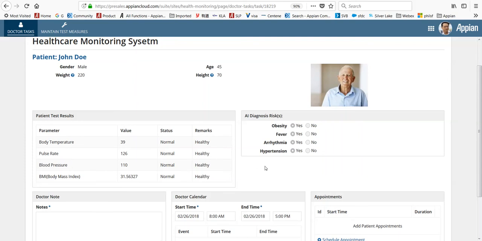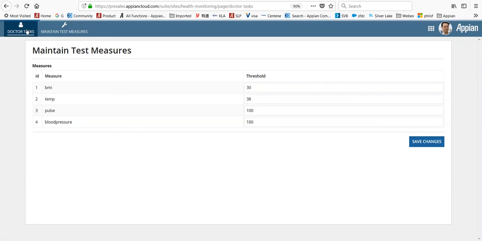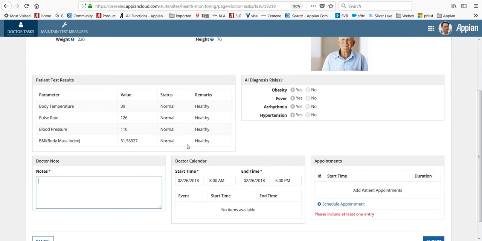Those measurements are going to use a decision table, the rule engine is going to use a decision table, and look at the thresholds, which are defined here, so the admin can come in to modify them if they need to. If any of the thresholds have been crossed, it's going to be diagnosed as either fever, arrhythmia, hypertension, or obesity. Any of those conditions being met is going to log a task to a doctor.